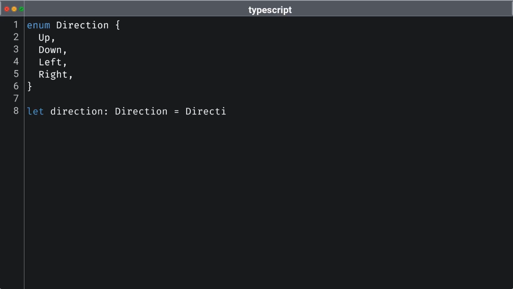Now let's take a look at how TypeScript enhances the handling of enums. In the code snippet, we define an enum called Direction with 4 members: Up, Down, Left, and Right. Enums in TypeScript are a great way to create a set of named constants, which improves the clarity and maintainability of your code. Each member of the enum is assigned a numeric value, starting from 0 by default. Next, we declare a variable named direction of the Direction type and initialize it with Direction.Up, indicating that the current direction is up. This type-safe approach guarantees that direction can only assume values defined in the Direction enum.